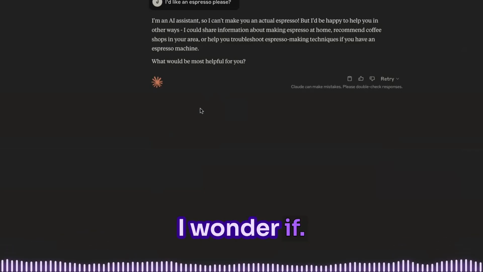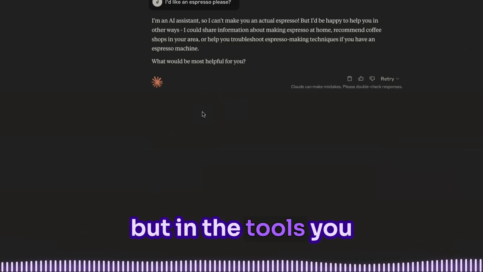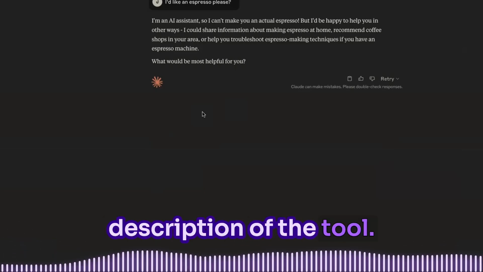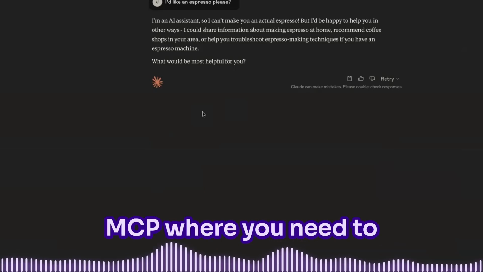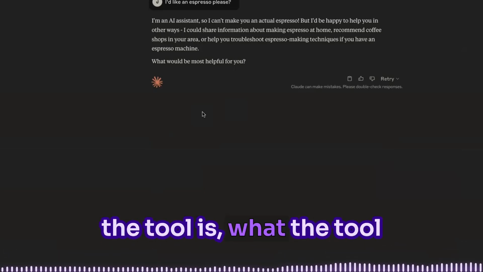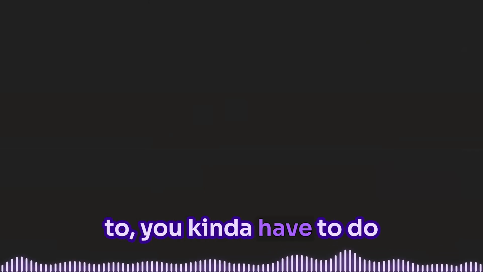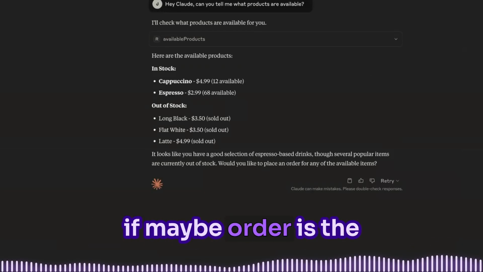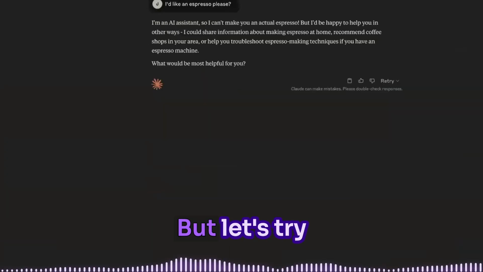I wonder if we can have a look at this when we look at the actual code, but in the tools, you can configure the description of the tool. So I wonder if there's going to be something eventually in the world of MCP where you need to get really detailed in your description of what the tool can do. In the config, you kind of have to do that now, but maybe order is the trigger word just based off the names of the tools. Let's try that.